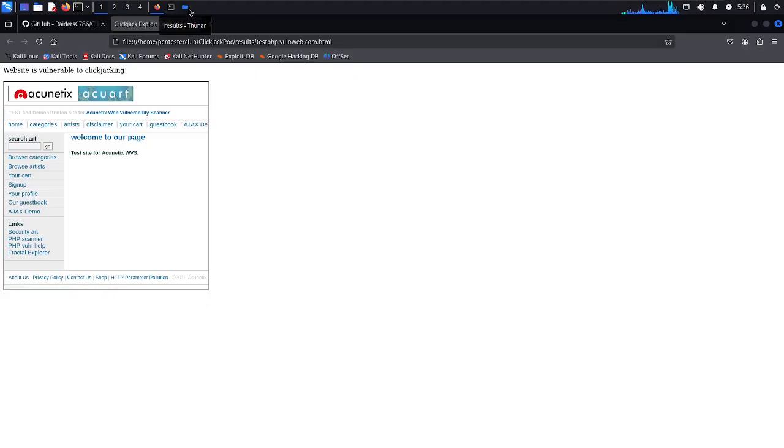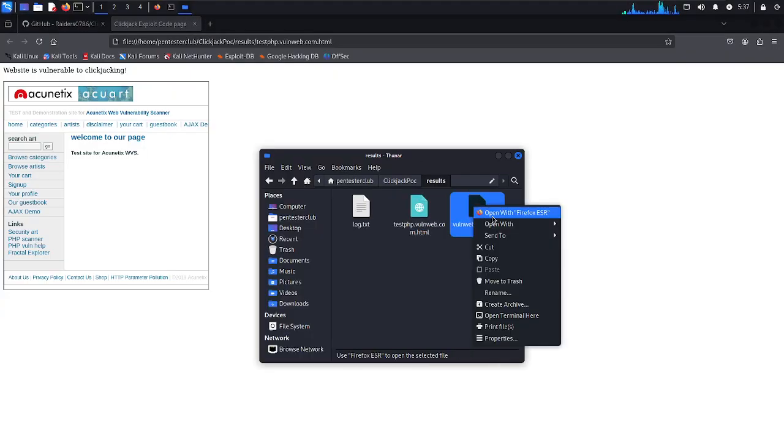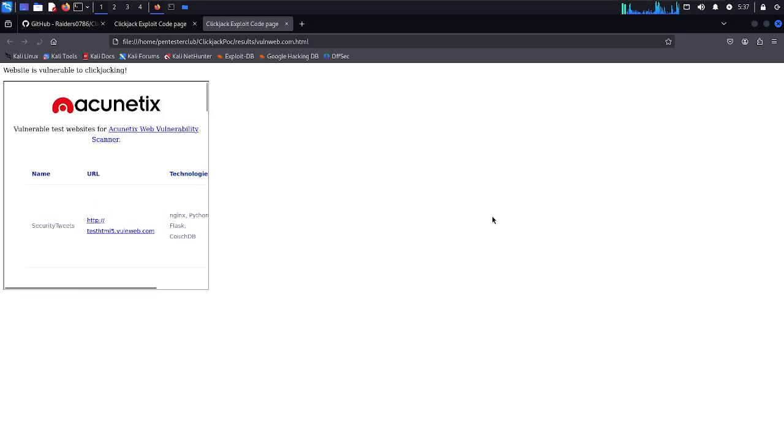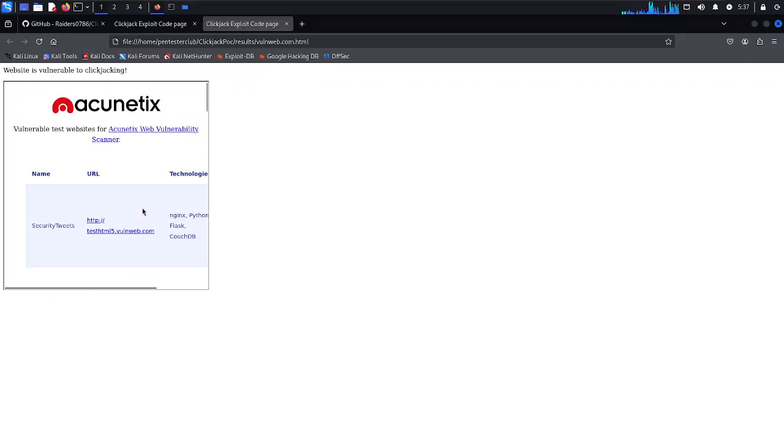Now let's come back here. Let me open it with Firefox. That's it. So this is how you can work. You can try it with other domains. This concludes the demonstration of identifying clickjack vulnerabilities in the targeted website using a ClickjackPoC. That's it.